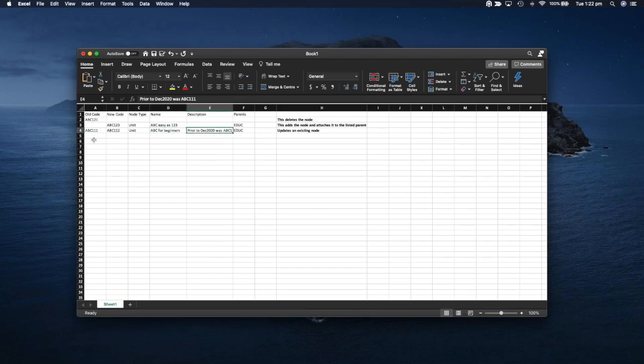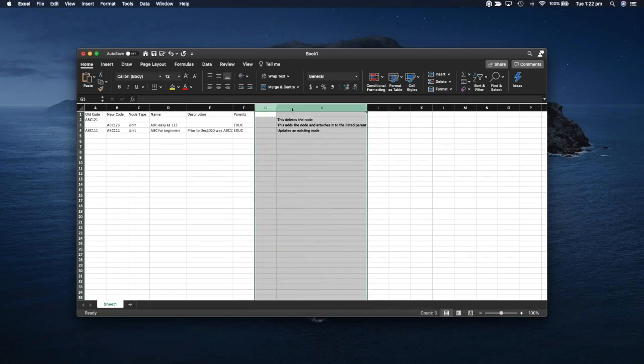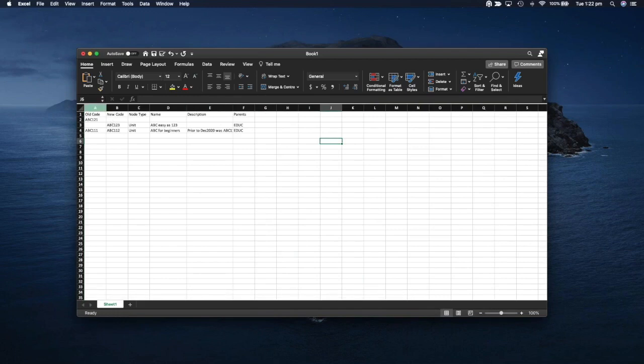And you might choose to use the description field to state what you are updating from. So prior to December 2020, this node was ABC111. Parent association and that sort of thing. So these are just comments on what that line does. So in your file, you would not have those columns. You would just have the columns that you're wanting to upload.